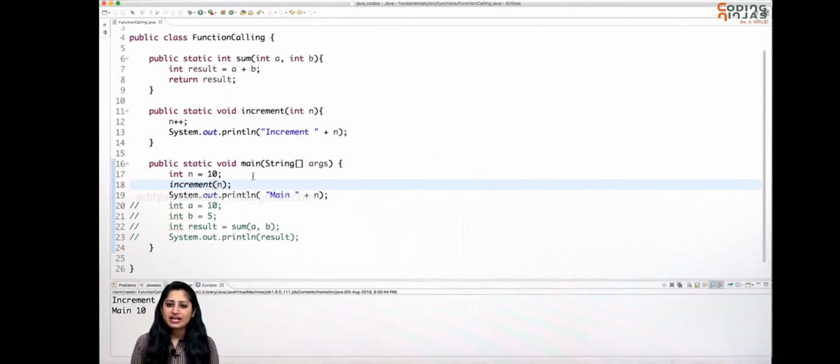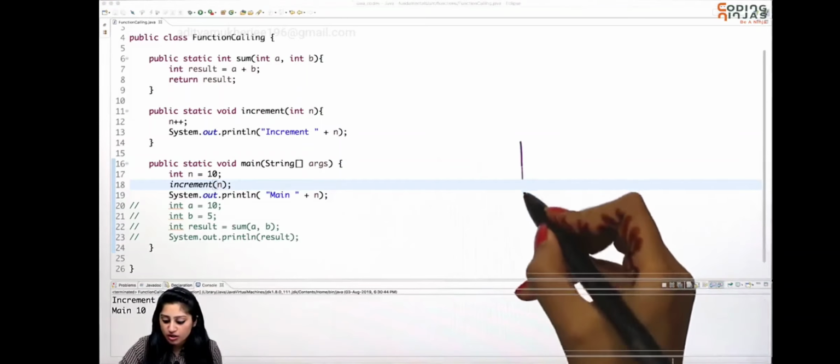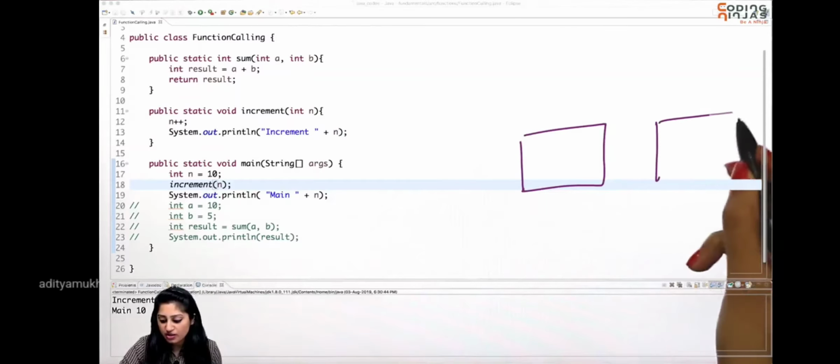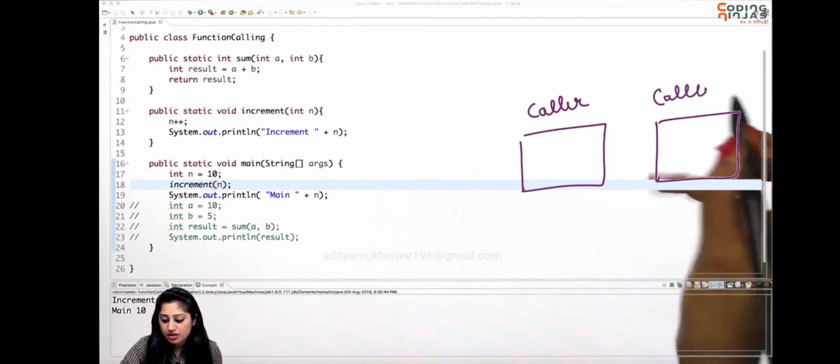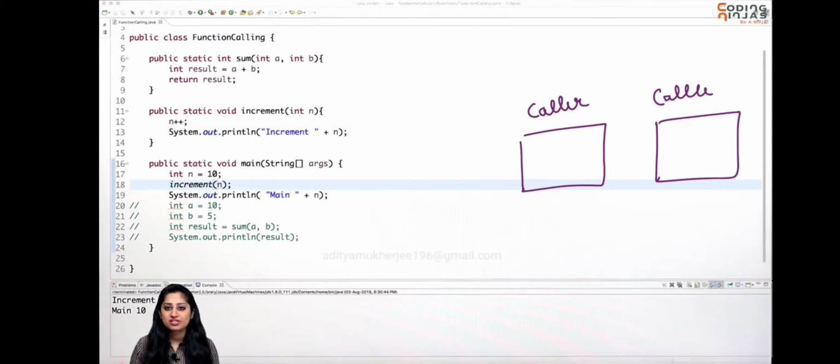Now, what if I really want this change to happen? I want that there should be this change. I should be able to somehow increase the value and get those changes in main. So, as we have discussed already, between caller and callee there are only two ways you can have communication.